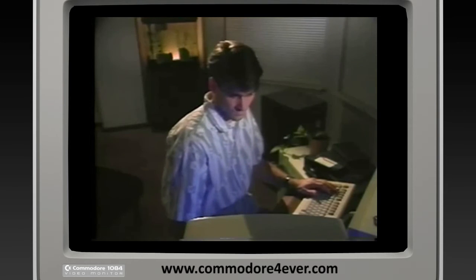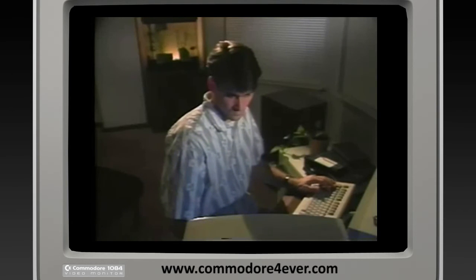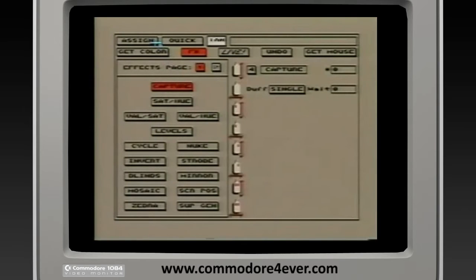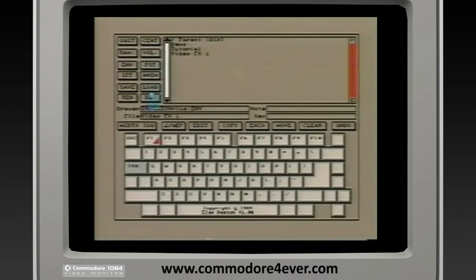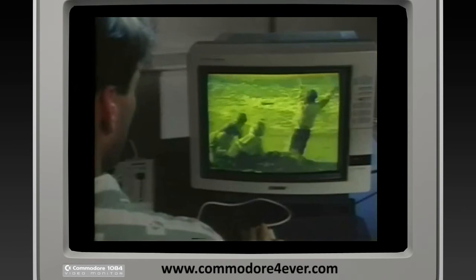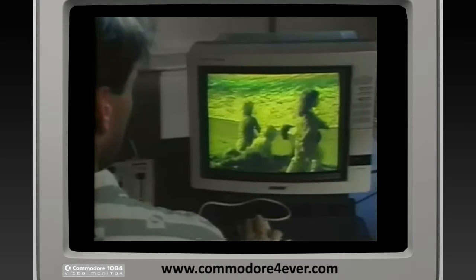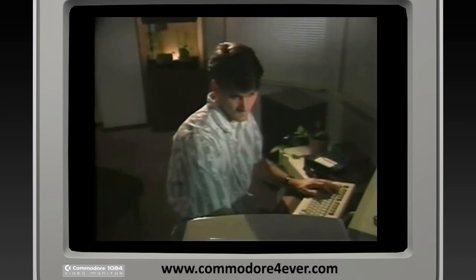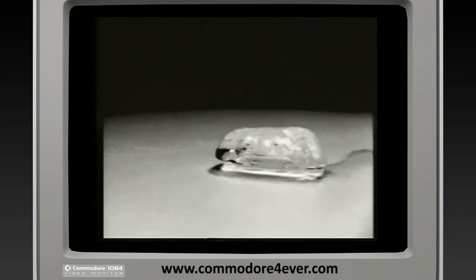In addition to the wide range of effects, Invision Plus is a powerful animation tool. Simply assign the capture effect to any key, and when it is pressed in the production mode, it captures moving video and stores it directly in the Amiga's memory. There are even controls for automated time-lapse animation.